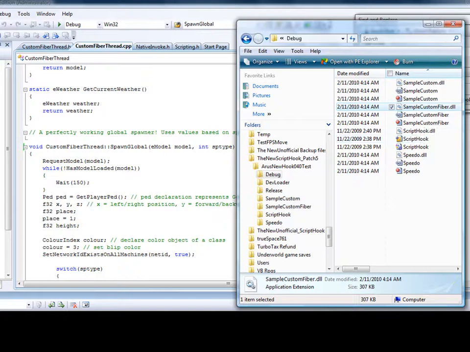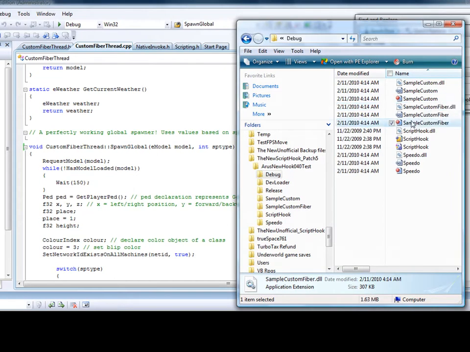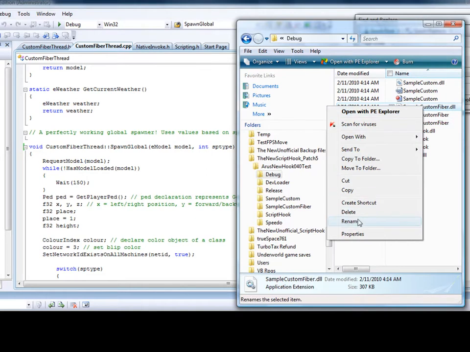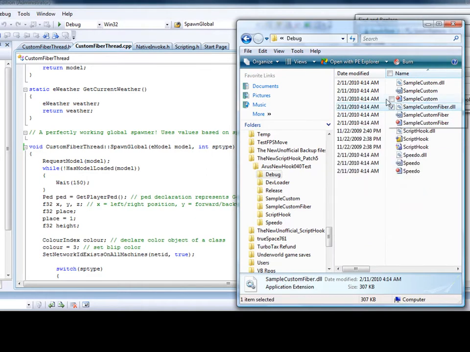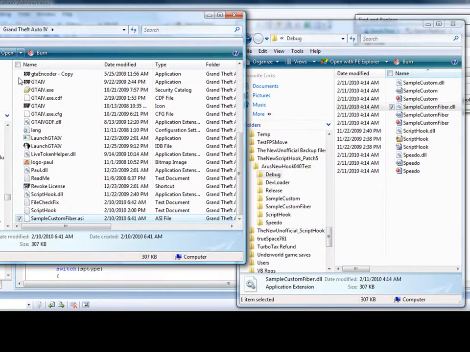Then that means you probably have an error somewhere in the program. And to explain this, what I like to do is go over here to Sample Custom Fiber, the DLL. You right click it and copy it, or you can use Control-C. Go back to our other window, where our root directory of Grand Theft Auto is.